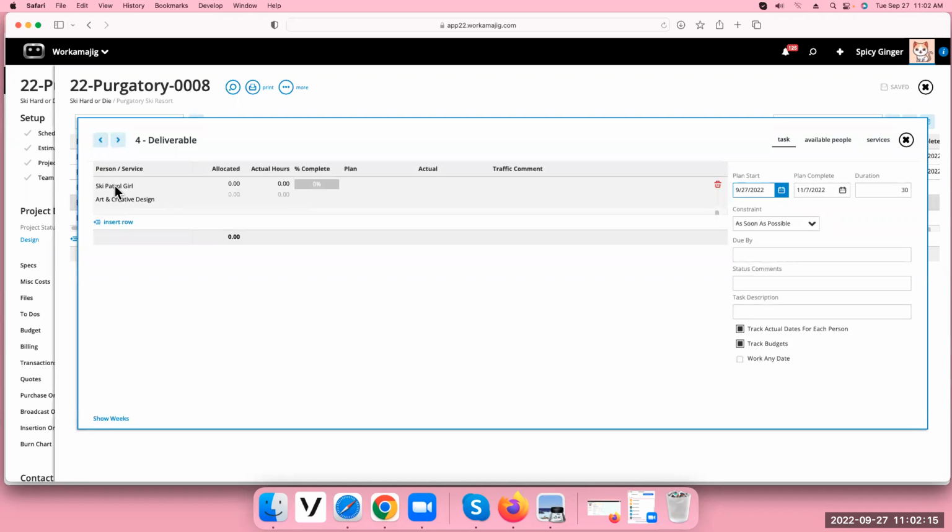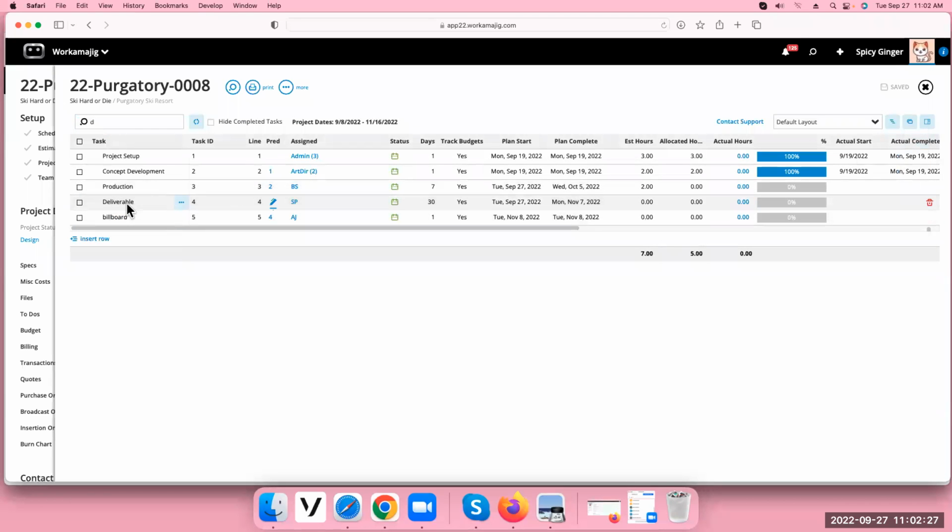So I added Ski Patrol person in here and I gave them a service to do that. I'm going to show you from their side in a few minutes. They'll pull this up and see their job is that task, a deliverable. So does that hopefully make sense? You can't add them to the schedule till you add them to the team. Once you've added them to the team, they have visibility to the project.